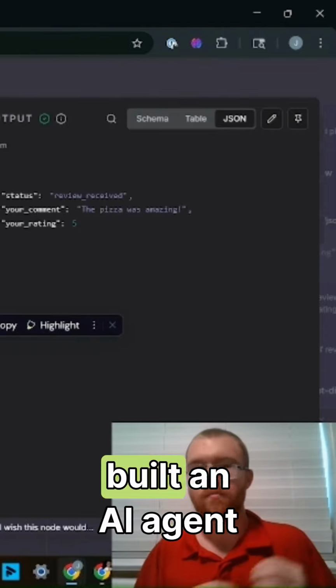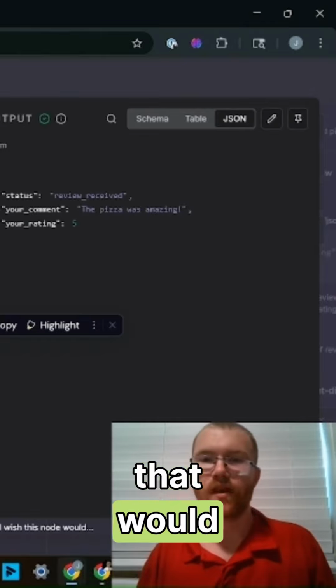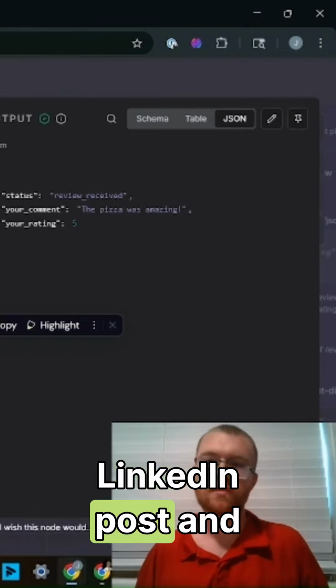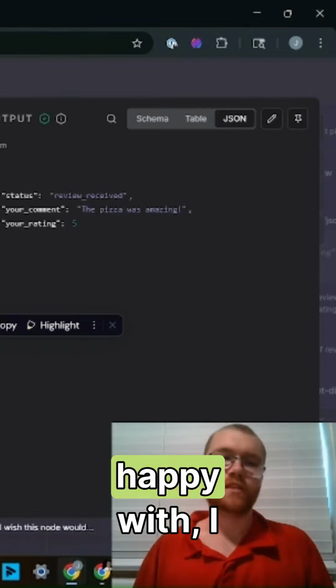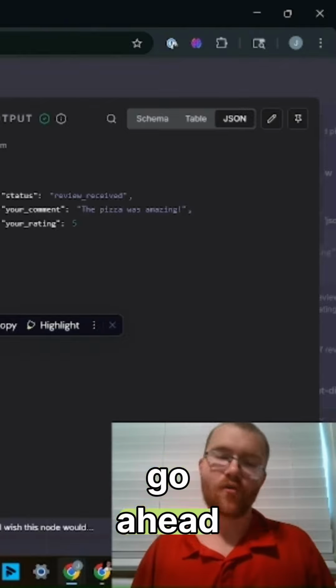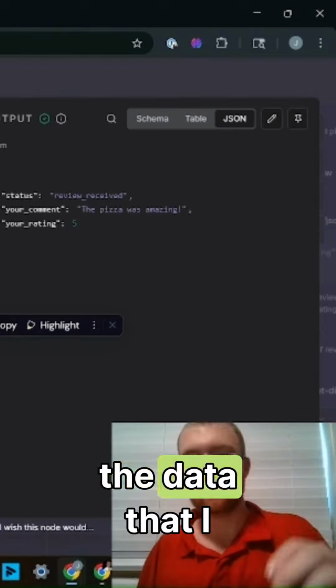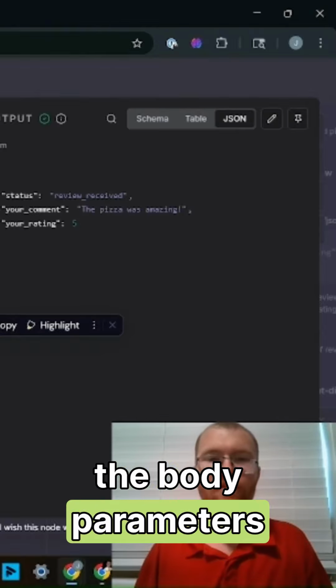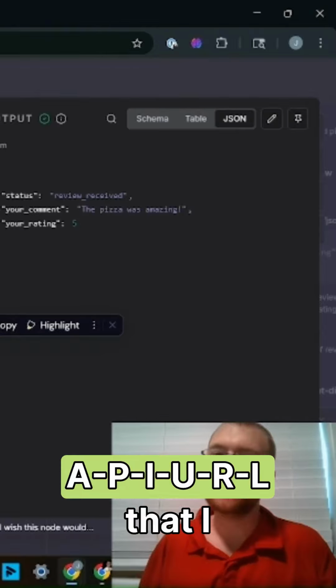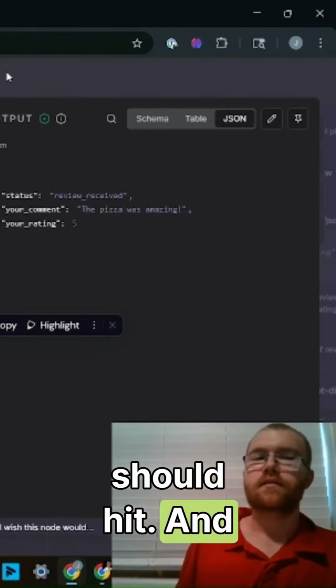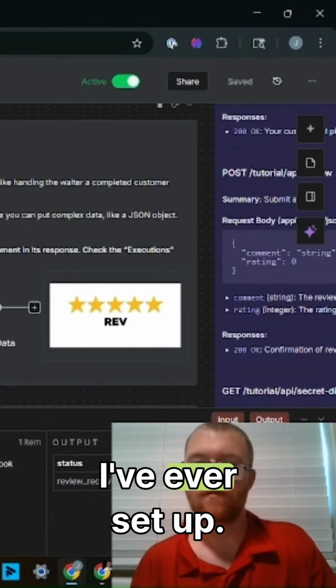So I basically built an AI agent that would help me write a LinkedIn post. And once it had something I was happy with, I could ask it to go ahead, and it went ahead and did it because it knew, oh, this is the data that I should put in the body parameters, and this is the API URL that I should hit. And that was the first API request I've ever set up.